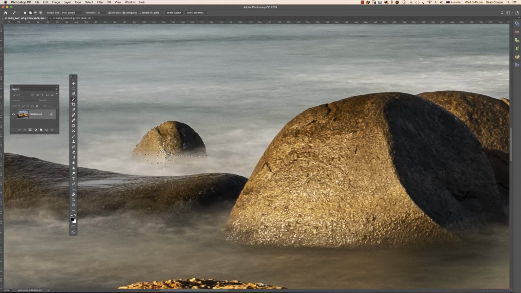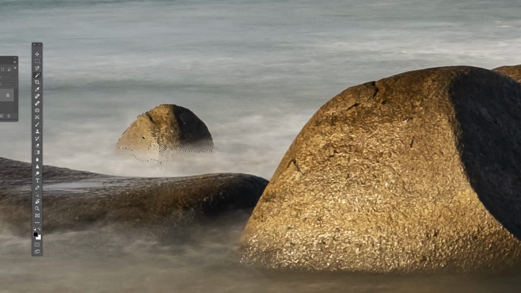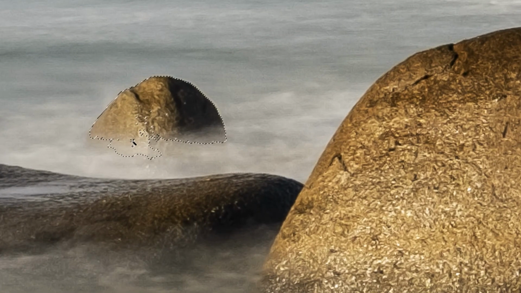So it does quite a good job, but it's not brilliant, and it's a little bit tedious, and it doesn't get everything. I'll just see we've got some stuff in here that's not selected. I'll show you how the lasso tool is good. You can leave that selection there.